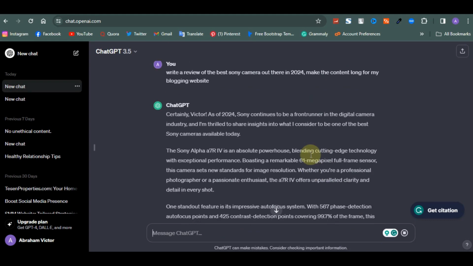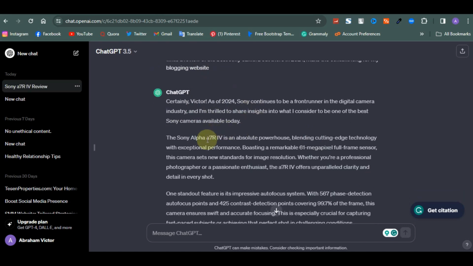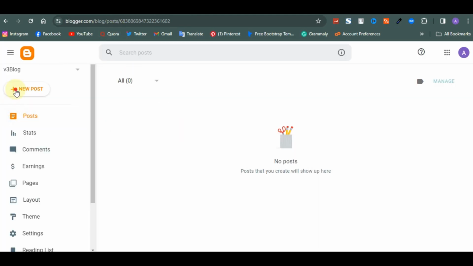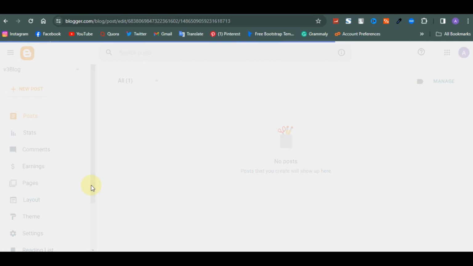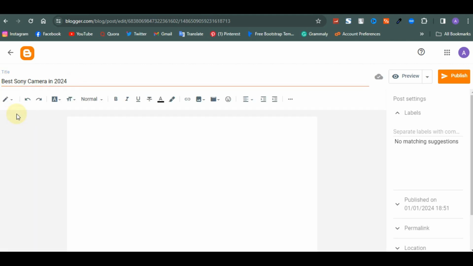Once it's done writing the content, this is the blog post. As you can see, now I'm going to copy it. Going back to my website, click on create new. Best Sony camera in 2024. Now I'm going to drop this down and turn it to composite view.